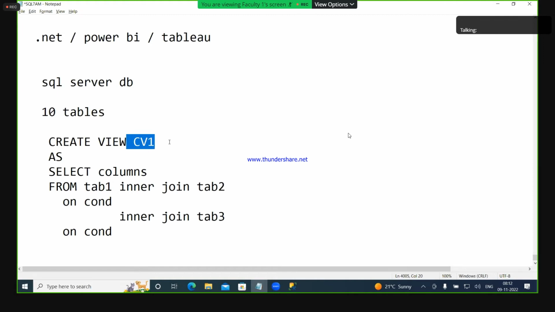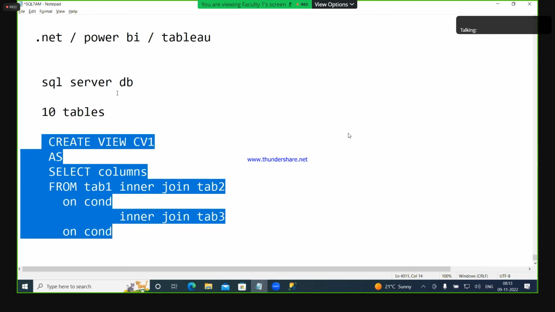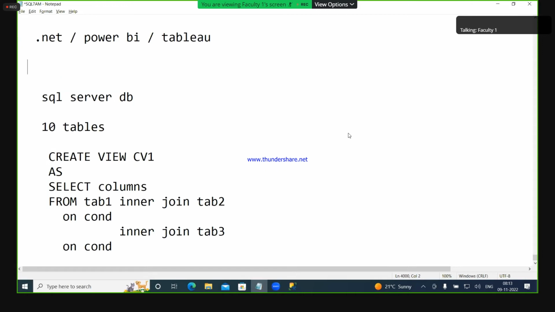After creating the view, actually the requirement is not in SQL Server, the requirement is .NET. So he creates the view, and this view is given to the .NET developer. If you want to get the data from 10 tables, simply run this query: select star from CV1.